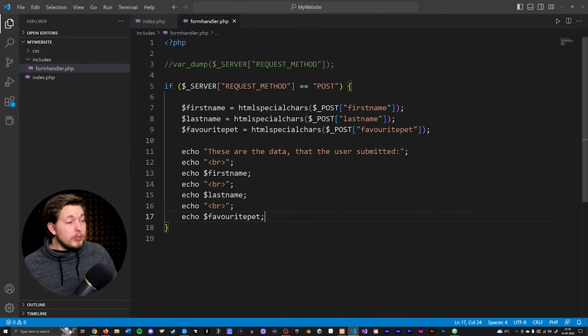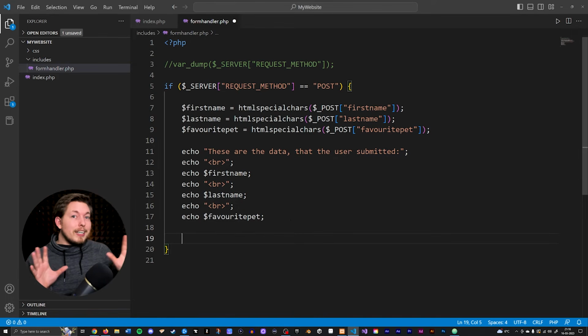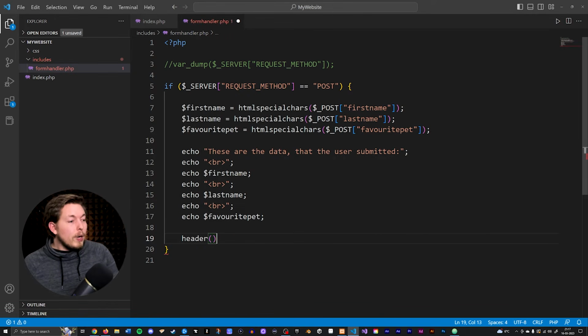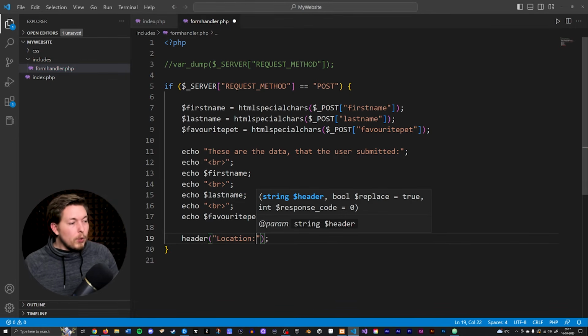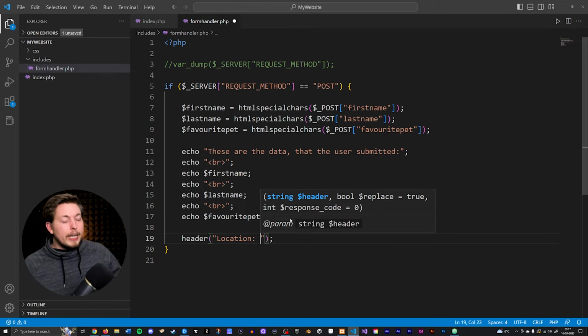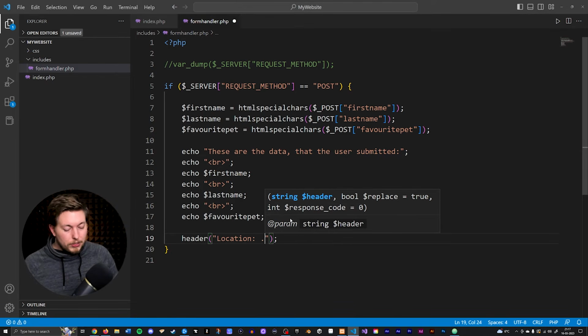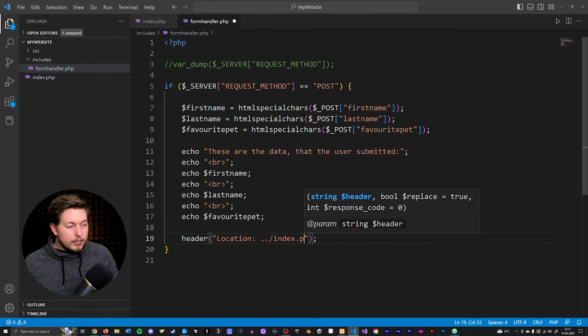But just to kind of show that this is where you would actually start doing things with the data. So what you could also do is, so we don't get stuck inside this page, because this is just meant for a page where we run PHP code that the user is not supposed to have anything to do with. This page is only for us as a developer. So what I'll do is I'll send the user back to our front page using a header function. So I can go in here and say we want to set a location, colon, and then we want to set the location that we want to send the user to. So in this case here, we want to go back one directory. So I'm going to say ../ and then I want to go inside index.php.